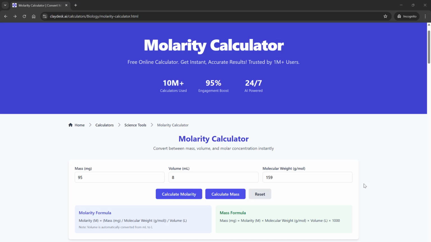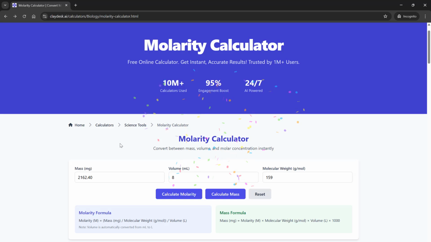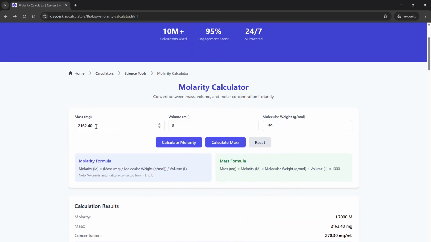And say for example, if you need to calculate the mass with the same values, let's say mass is 95, volume is 8, and the molecular weight is 159. So if I calculate mass, it asks me the molarity, right? So I need to specify the molarity itself. So let's say if I do 1.7, click OK, and boom, it's going to give me the mass as well.